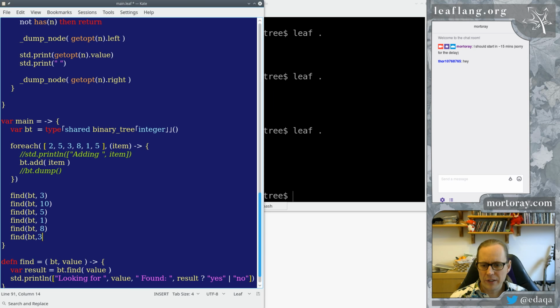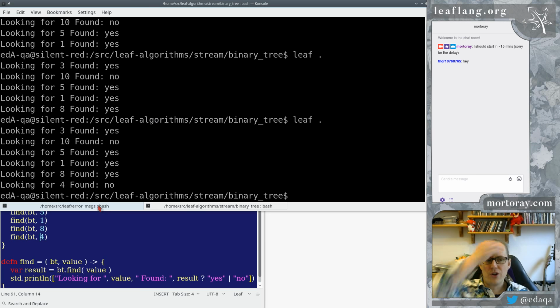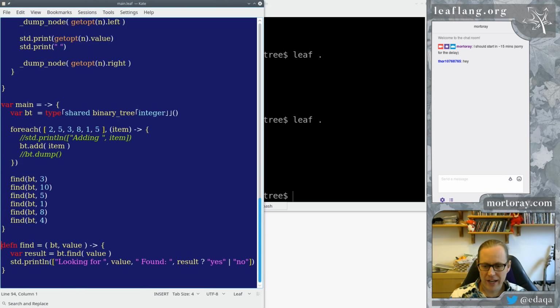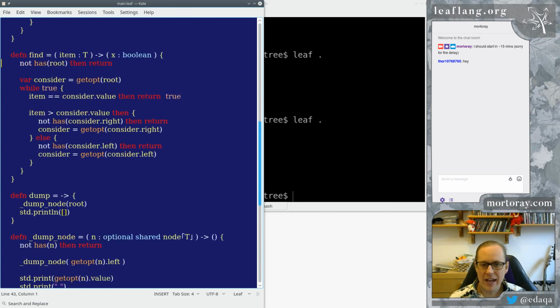Let's look for a value right in the middle that it doesn't have. Found 4, no. And this is what we expect. We have these in this tree now. And we've constructed this binary tree, and we searched it, and it has a searching, and we have the adding to it.